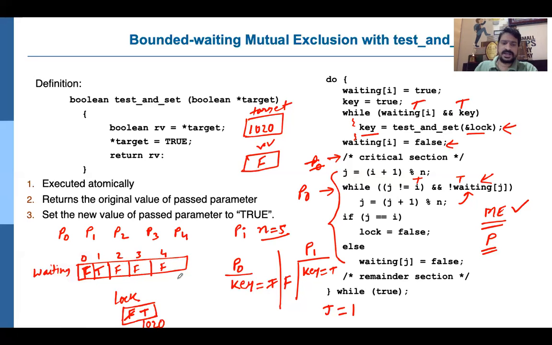Once it calls the test set lock, waiting of i was false, so this will be false after that. Now this value will go here, key will be false here, and then it will be in waiting again. Now this will be false, and P1 will go to the critical section.